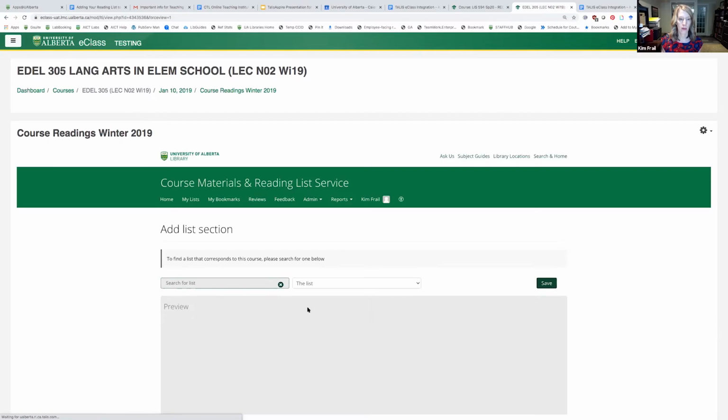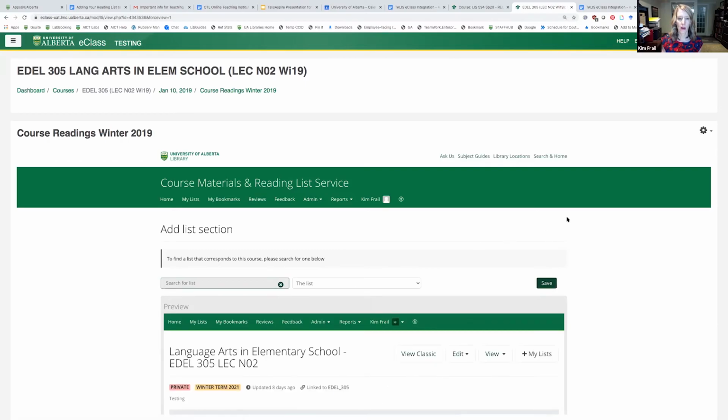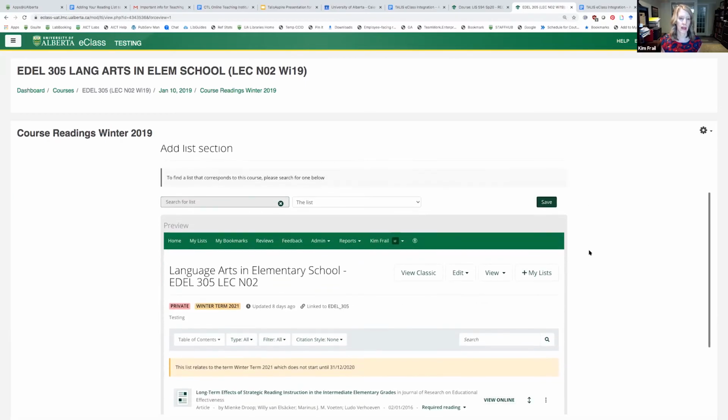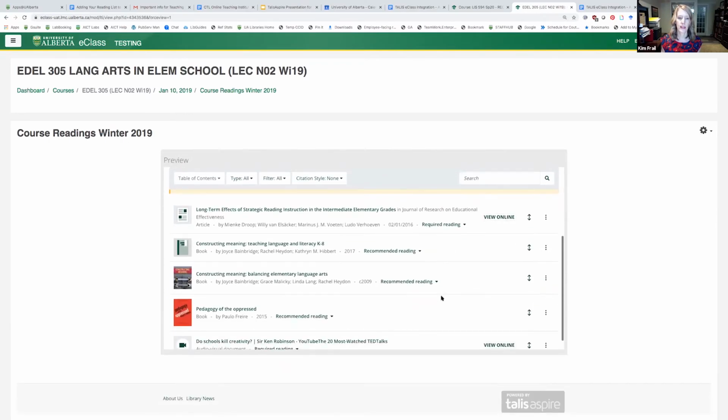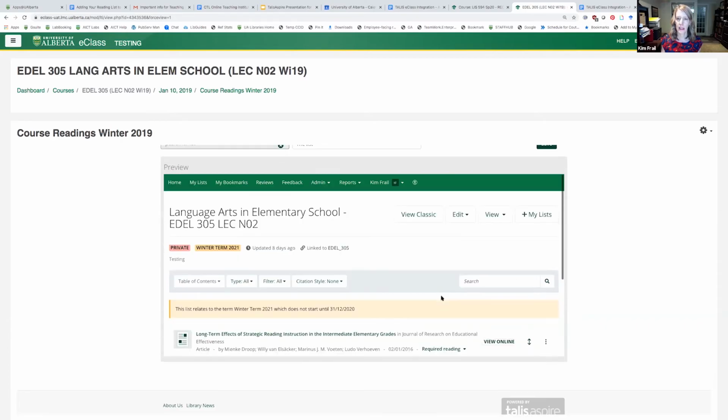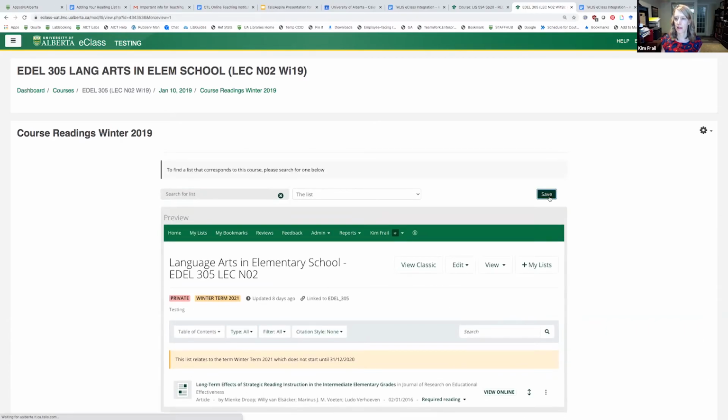So I will click on that one. So up comes magically my list. I take a look in my preview mode. I'm scrolling through here. I see the bookmarks that I've selected. If it looks good to me, I click on Save.